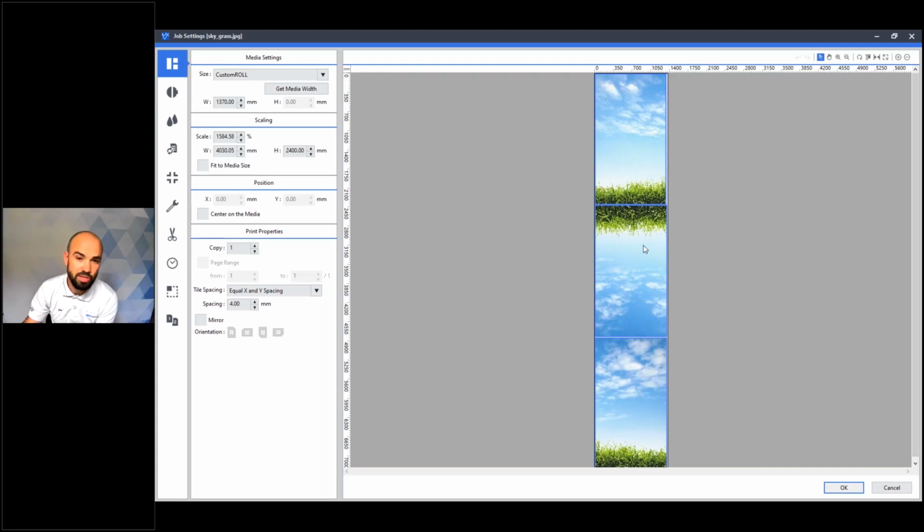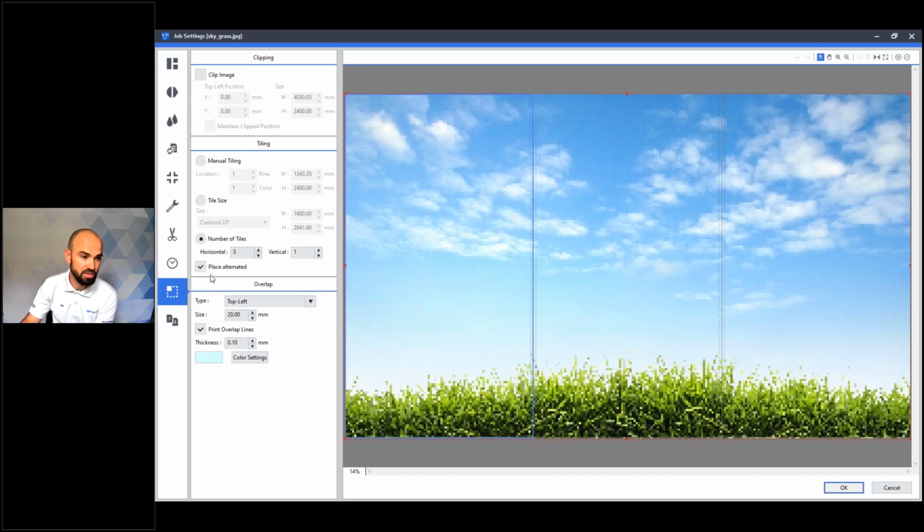The reason you do this is so that the joins, so say the two edges of the graphic that are going to join, are printed on the same side of the machine. This can just eradicate any color shifts between the two graphics. So in the previous example, the two different joins were shifted, so they were on different sides of the machine. So this means that they can get an ever such a slight color shift when you put them back up next to each other on the wall. So when you're printing your large wall graphics, you want to select the place alternated option.